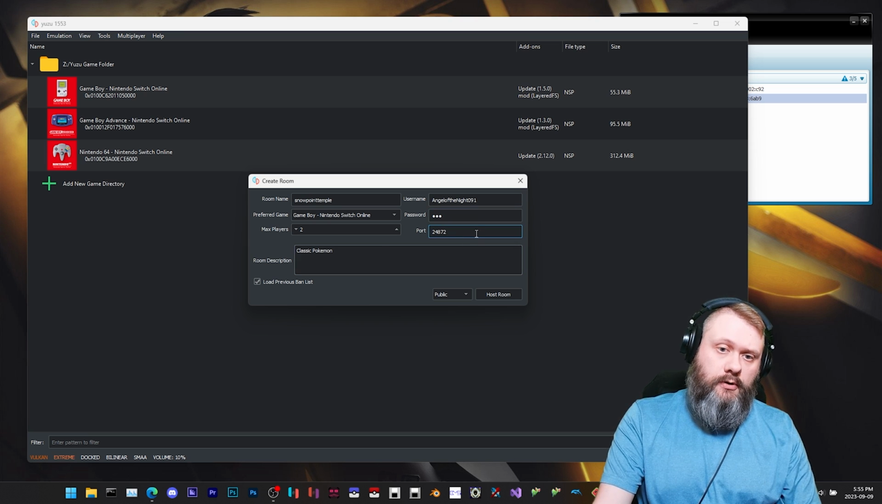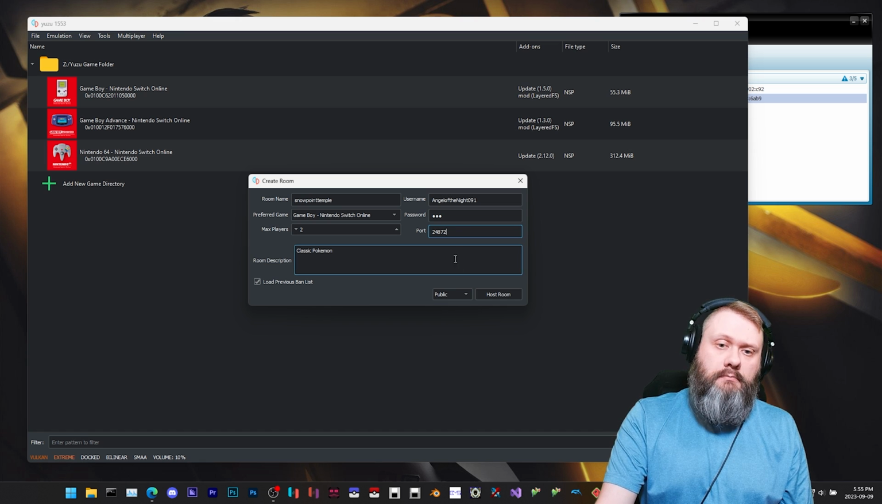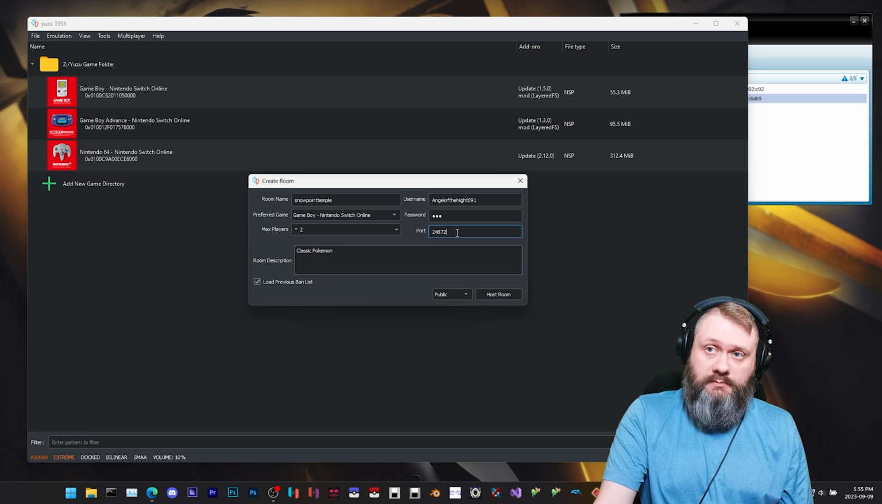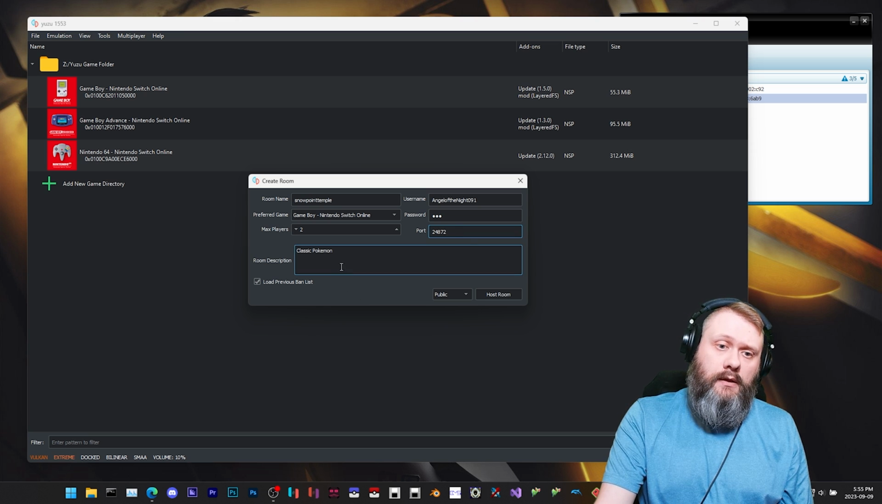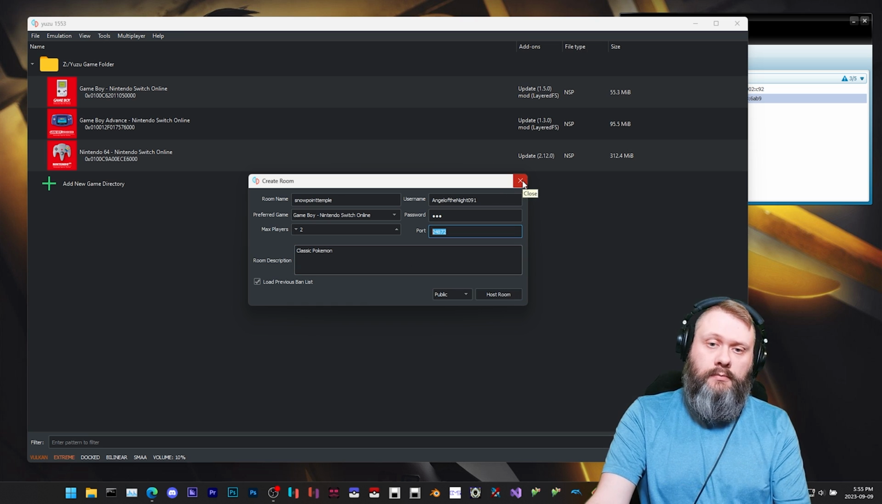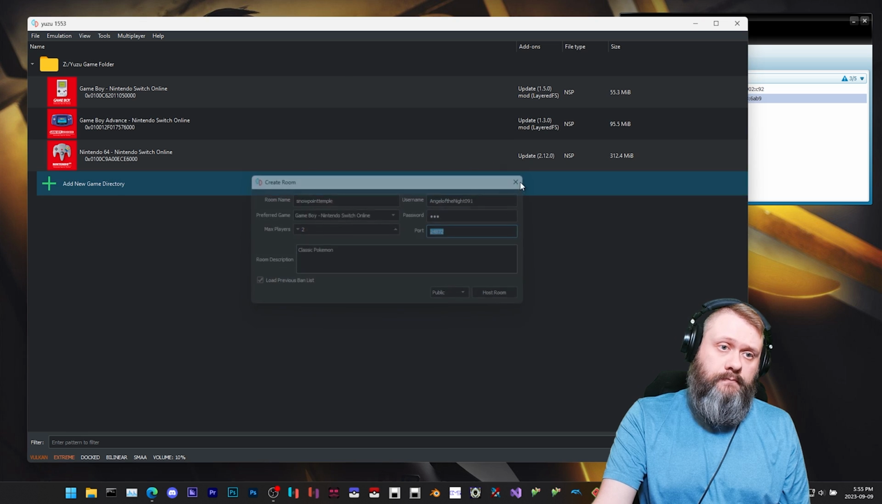Port number. The port number is something you have to open up onto your router. So if you are hosting all these games, make sure you port forward 24872 or whatever port you specify. If you don't have the ability to open up a port number and forward it, you will have to join one of the public chat rooms. Okay. Once you've done this, go ahead and hit host, and that will start the host of this room, so that way your opponent can find you.